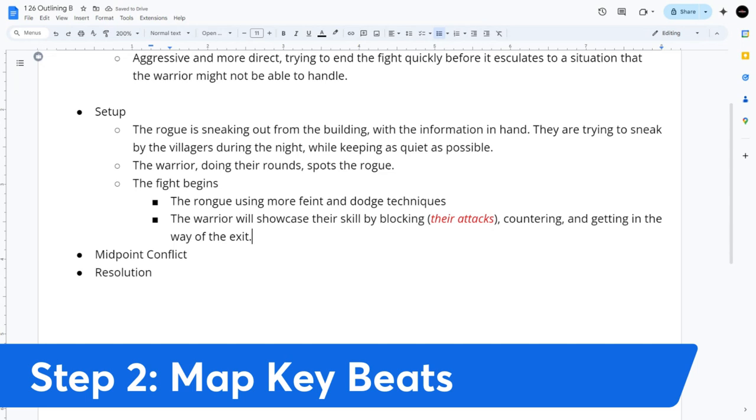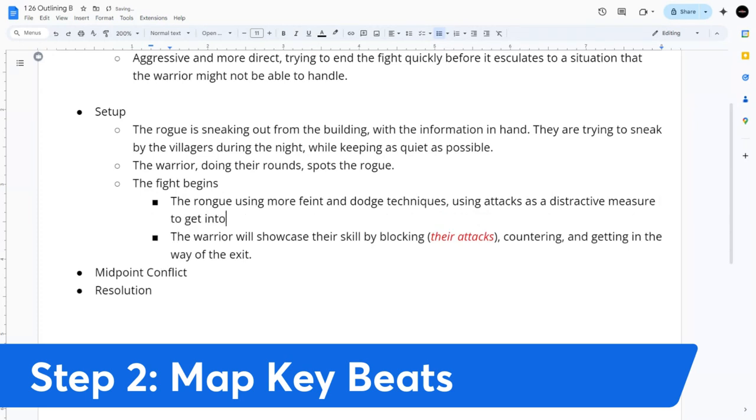When I do the scene, I'm going to work out what I can to show the rogue being more evasive and not necessarily attacking the warrior, but just blocking the warrior, then trying to attack the warrior using attacks as a distractive measure to get into position for retreating out the exit. But then the warrior just blocks a couple of attacks, counters, and gets in the way of the exit.